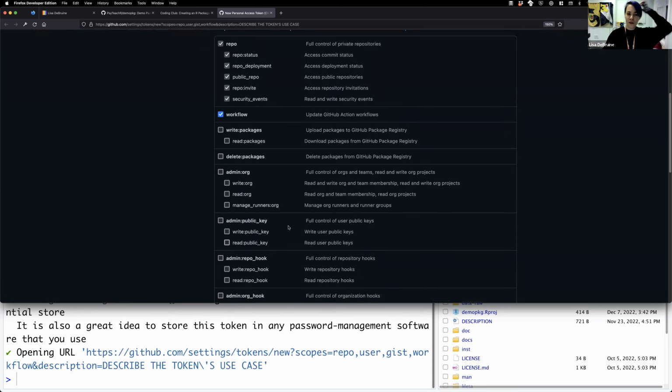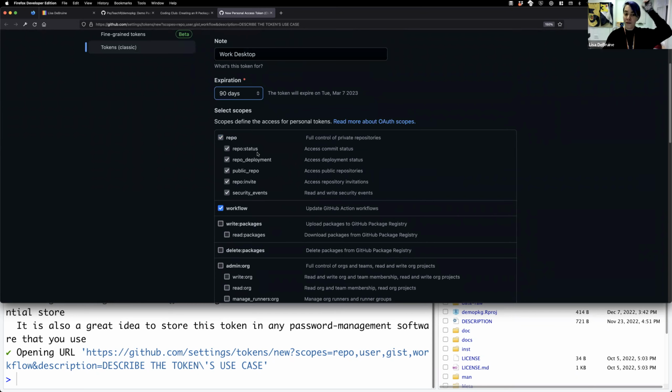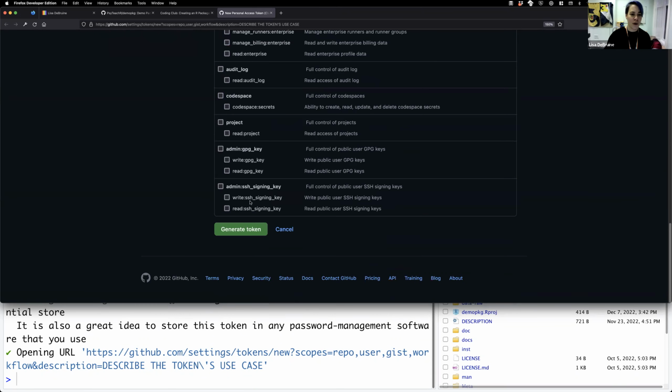Just keep the default scopes. This is like the things that your computer will be allowed to tell GitHub to do, like add new things to your repository, etc. Don't worry about the rest of these. And then you can generate a token.